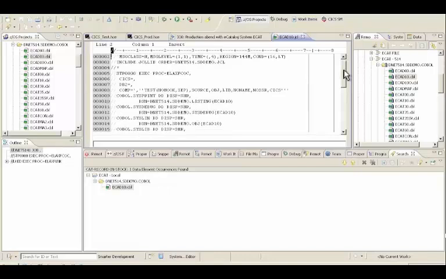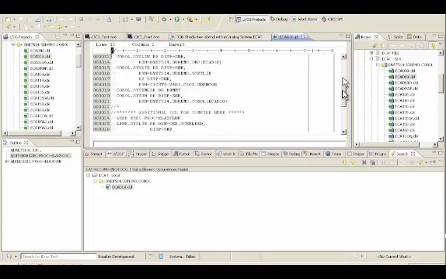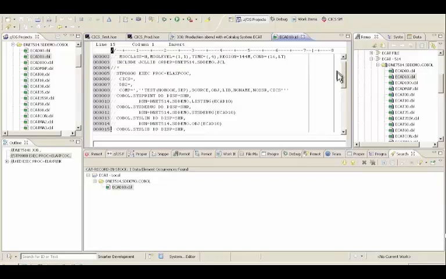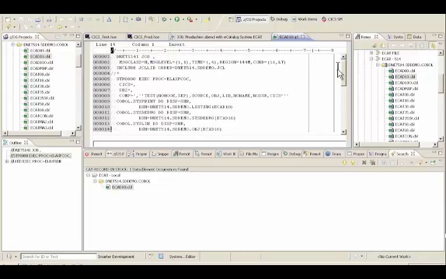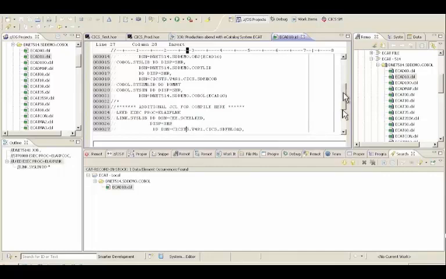So we have a compilation and a link that is done for this particular program, and this is done via the operations in the settings that are set in the preferences, so it knows where my libraries are. It knows where I should be putting the load module. So if you look here, the load module is actually going into our CICS7 region, which is our test region. And I can go ahead and execute this.